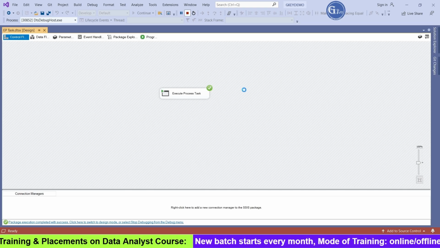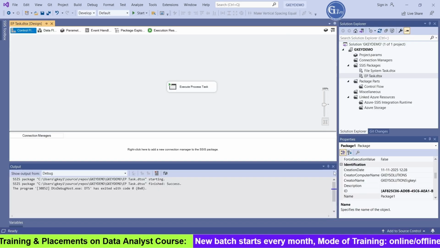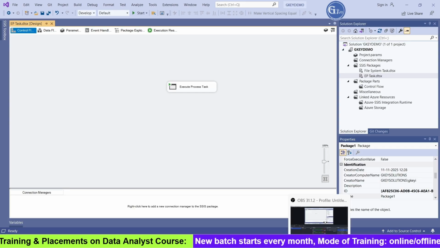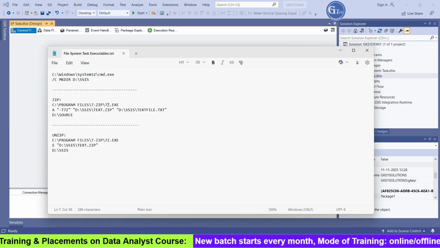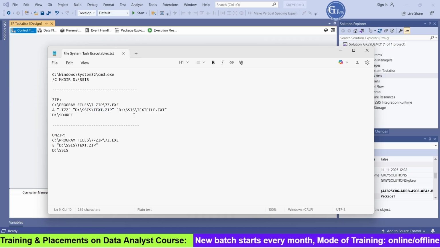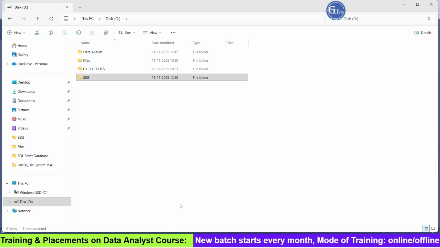In the next step, we are going to zip a file. For that, we have arguments ready here. By using the 7z.exe file, we are going to zip a file. For zipping a file, a -t7z is the command, and in the D drive, SSIS folder, text.zip, this is the archive name that we are going to create for the file existing as textfile.txt. This is the file that we have to create in SSIS.